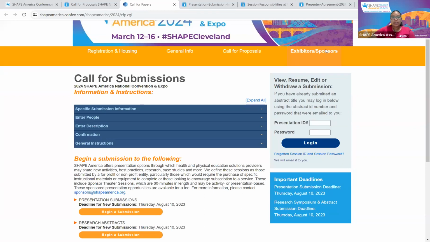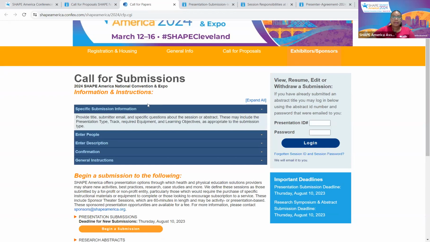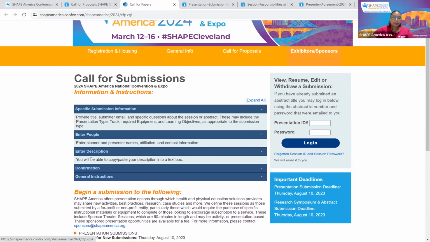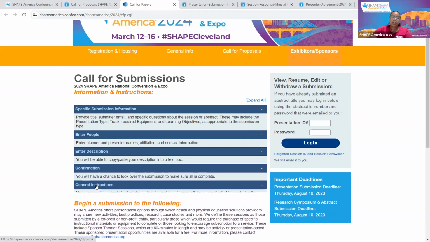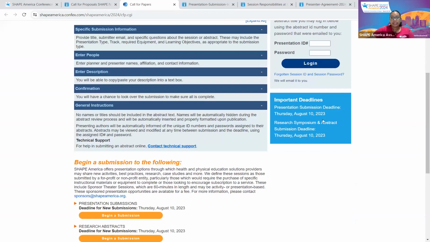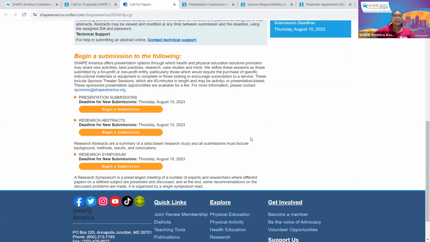At the top of the page, you can notice different drop-down tabs that describe the overview of information that you'll be providing throughout your proposal submission. So please take the time to go over them. For example, enter people, description, confirmation, and general instruction. And then these are important deadlines right here. August 10th is the deadline for all call for proposal submissions.